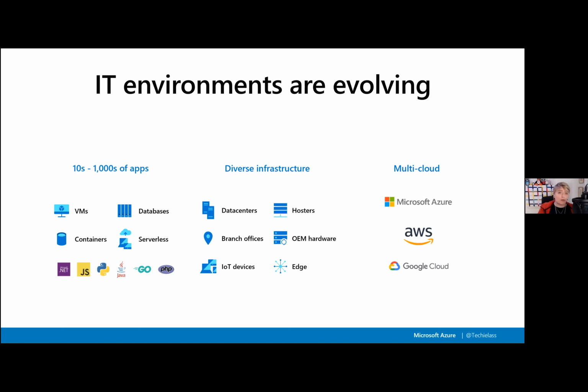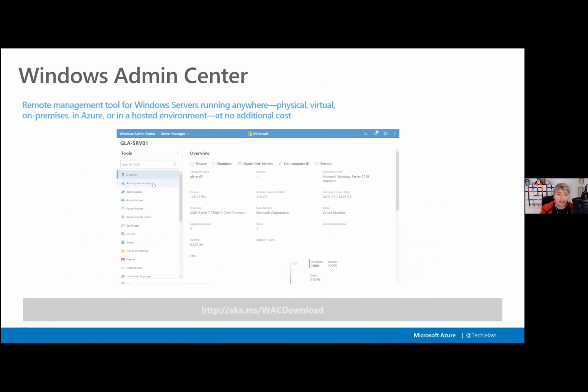And this is what I want to talk to you tonight about, some of the tools and functionality that we have at Microsoft to make all of that much easier for you. Now, Windows Admin Center is one of my favorite tools that we actually have. It helps with the remote management of your Windows servers, regardless of where they're running. So it could be a physical server, it could be a virtual server, it could be a server hosted on-prem, could be in Azure, or it could be in another cloud provider.